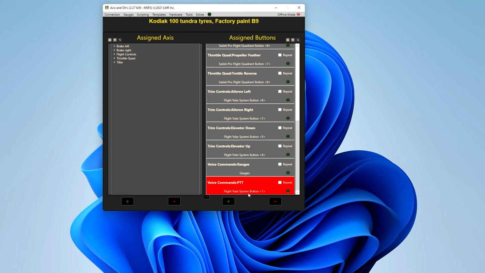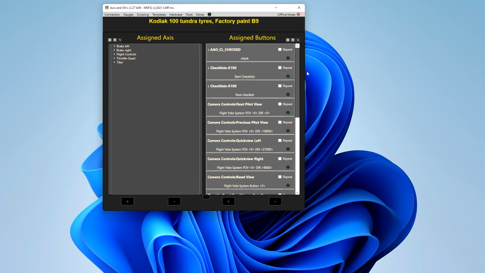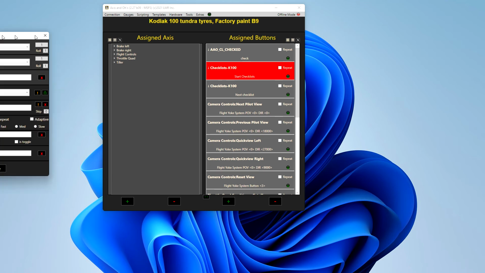When I press that, you can see it flashing on and off. And when I hold it, it starts listening for commands. And I have various commands set up. One of the commands is the start checklist command.